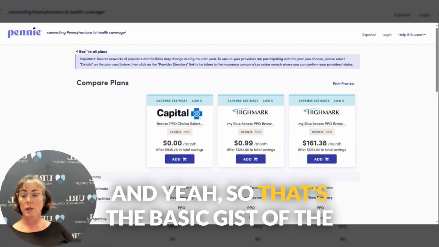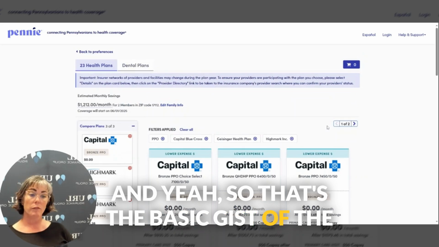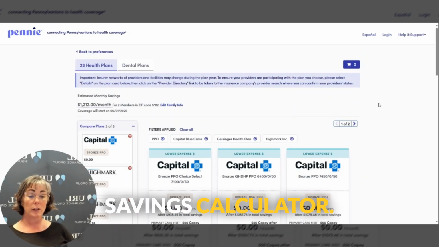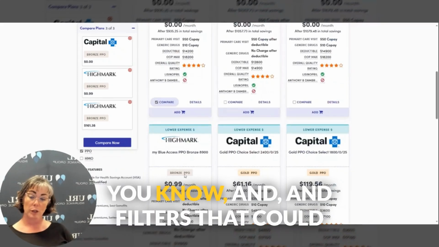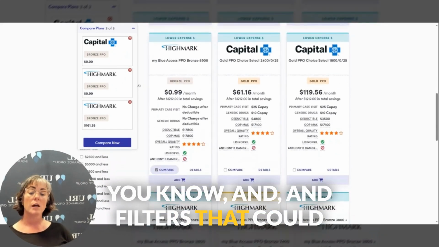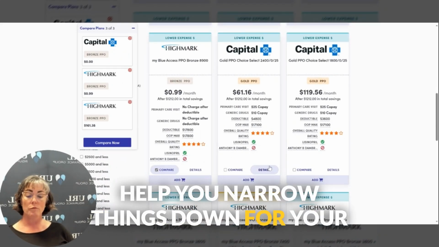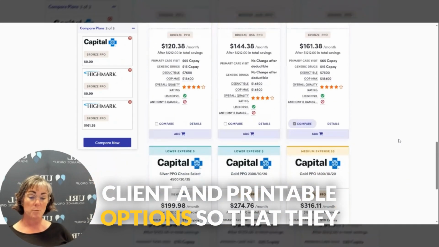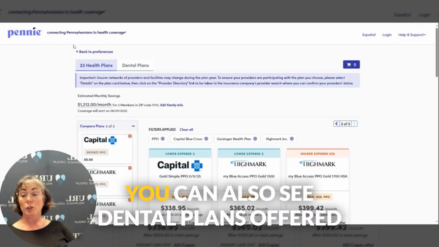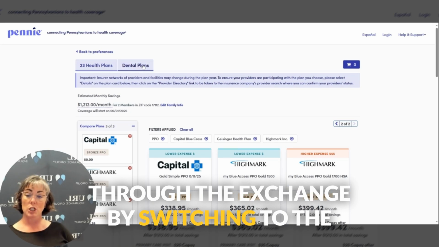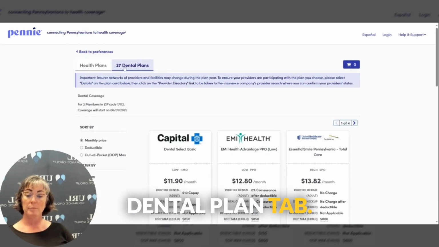And yeah, so that's the basic gist of the savings calculator. There are all kinds of tools in here, and filters that could help you narrow things down for your client, and printable options so that they can review and get back to you later. You can also see dental plans offered through the exchange by switching to the dental plan tab.